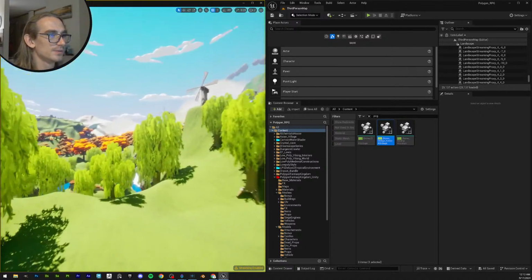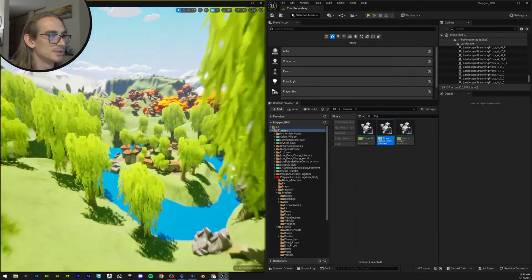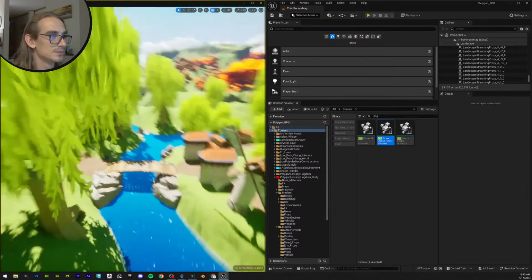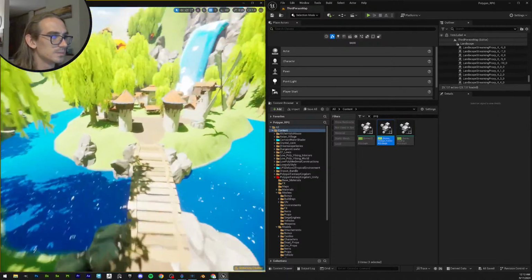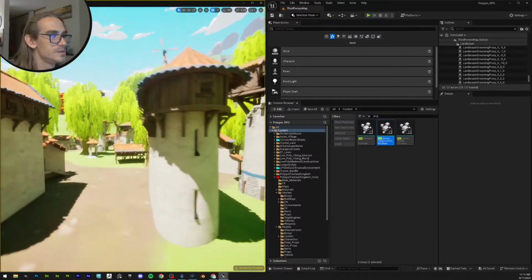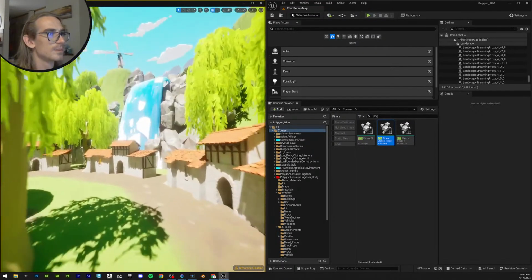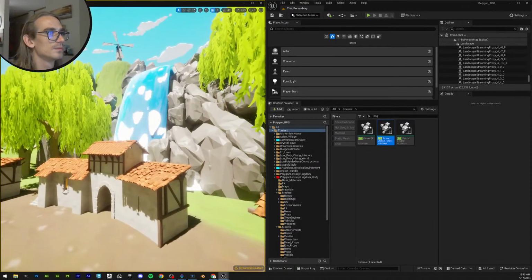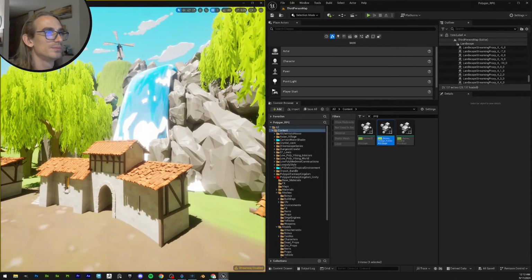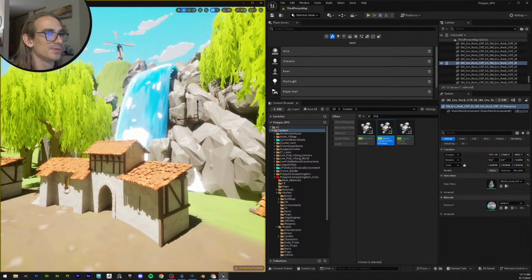Okay, that's cool. This waterfall looks super nice. Wow. Big props to the artist who made this.